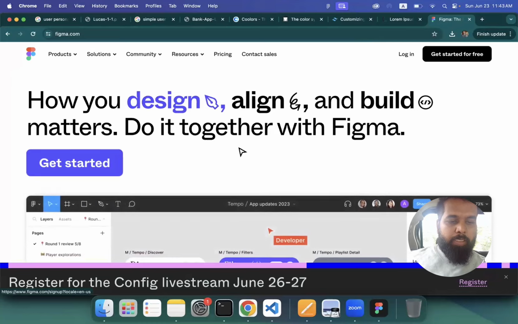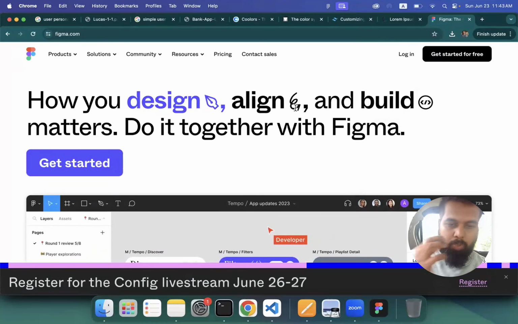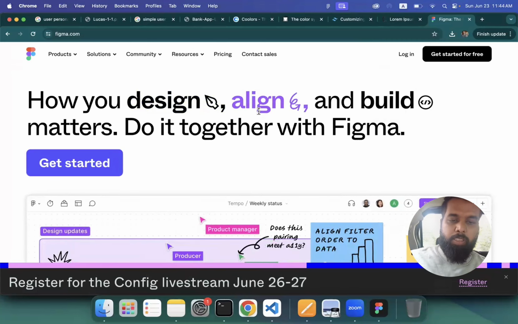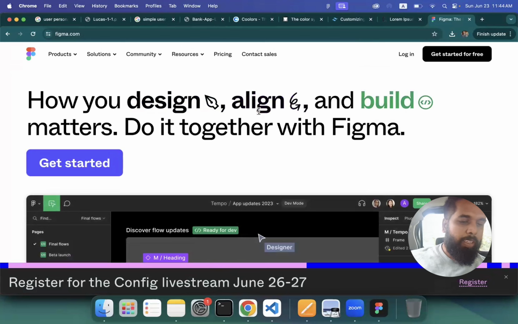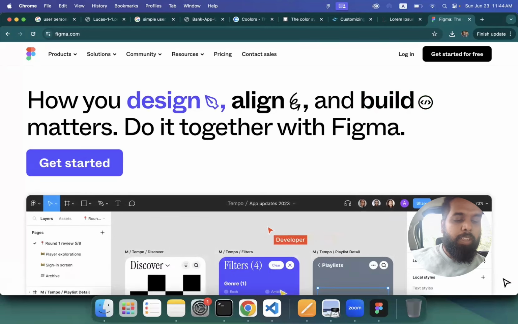Figma.com and click on get started and then sign up and download the application for your device. So Figma is widely used in the industry. You can do so many things with their free version as well, almost all the things with some limitations. When comparing to other applications such as Adobe XD or even SketchUp, it allows you to do so many things in their free version as well.